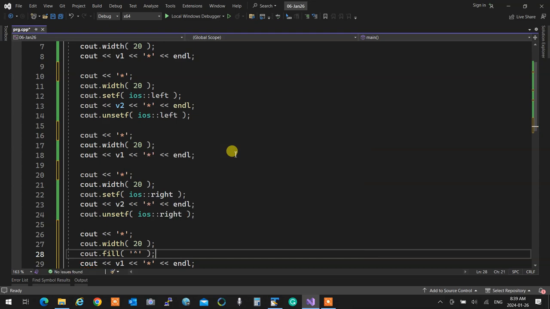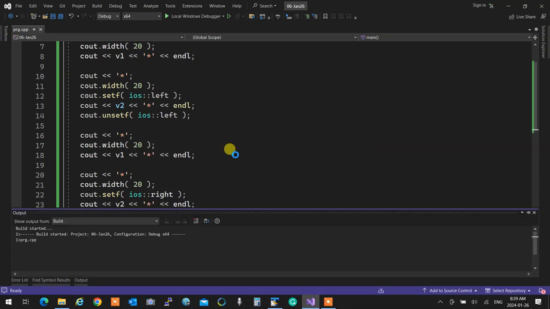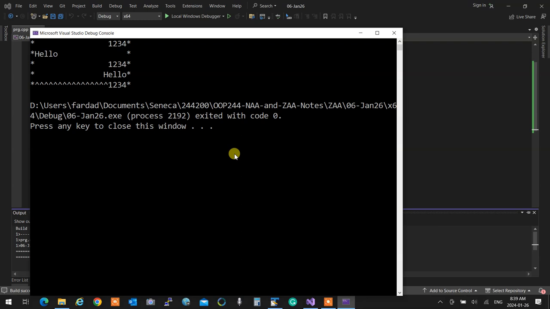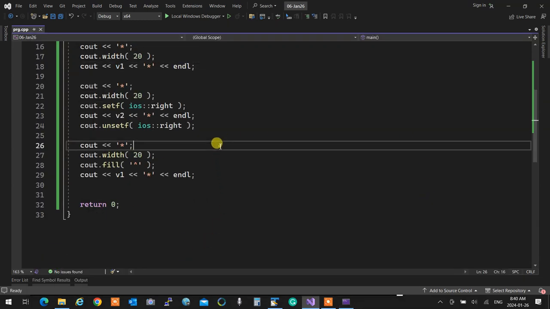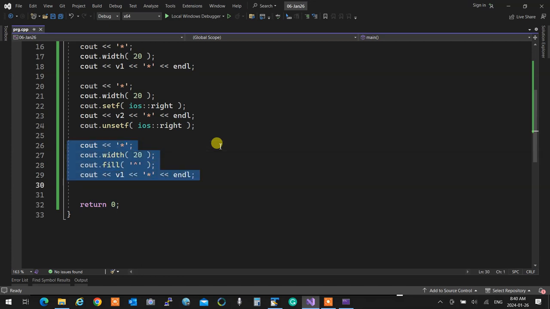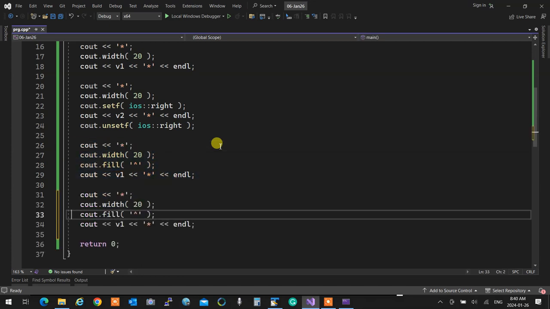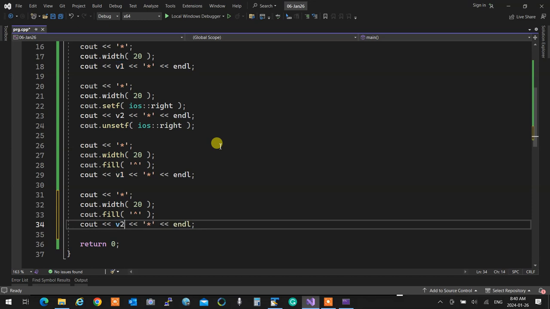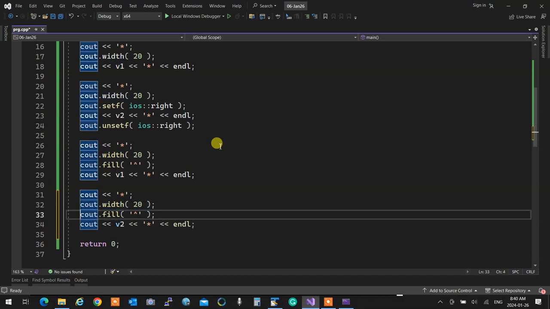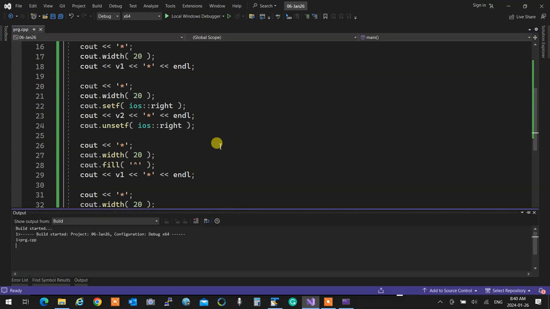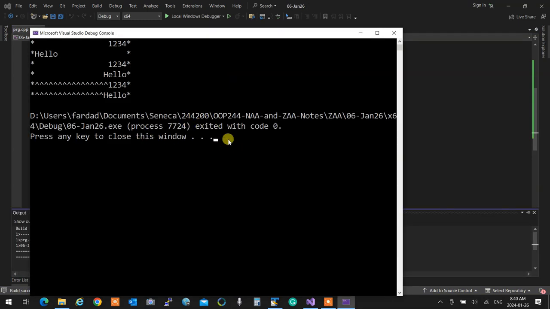So if I do something like this, now what is printed, it's gonna fill the spaces with the character that you want. There is no unfill. If you want it to go back to space, set the fill to space afterwards. Okay? So now if I want to make this thing not to have that fill anymore. So if I now go V2, it's the same. And I don't need to have a fill over here. So V1 and V2 are both filled with those things.